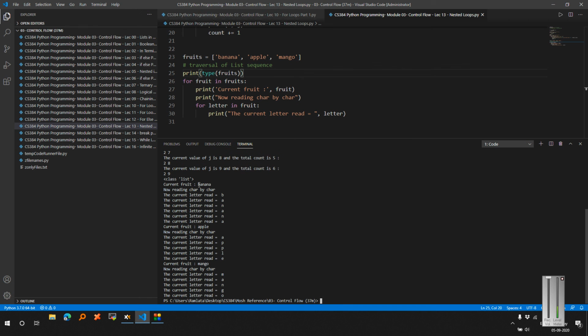See this. So banana I have read, right? So now reading, the current fruit is banana. Now reading character by character, right? So for letter in fruit is B, A, N, A, N, A. The current letter read is letter, right? So you can say this is a nested for loop. This for loop is the outer and this for loop is known as the inner for loop, right? This is how nested for loops work. Thank you for watching.